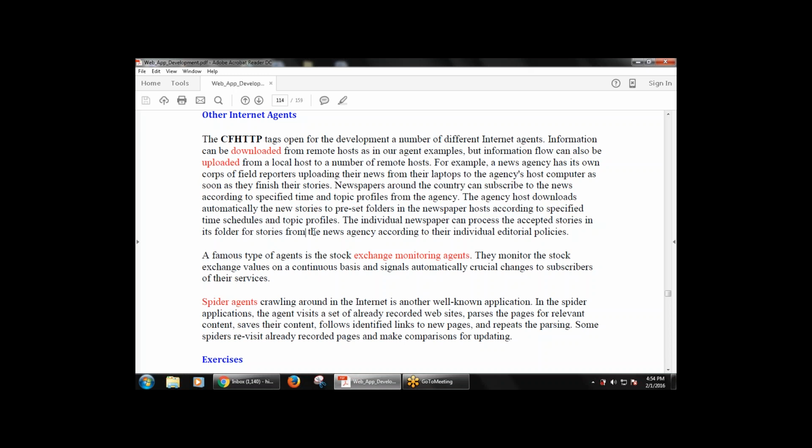And individual newspapers can also process the accepted stories in their folder, the stories from the news agency, according to their individual editorial policies. So whatever the editorial content, that is developing the content, using the concept of the data resources.